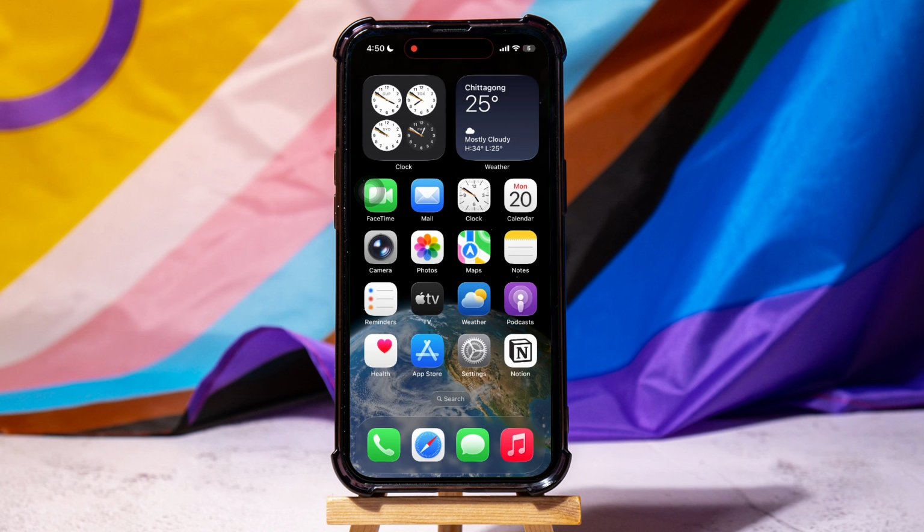How to get iPhone app widget to open specific Notion page. To get started, first of all go to your iPhone home screen.